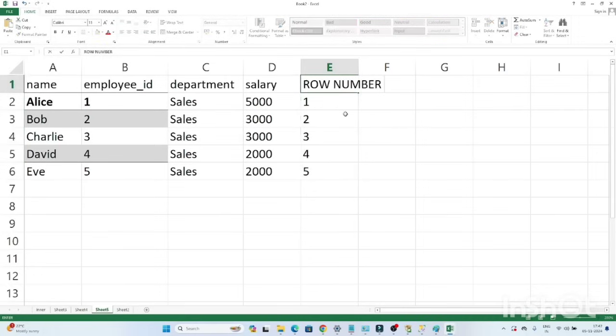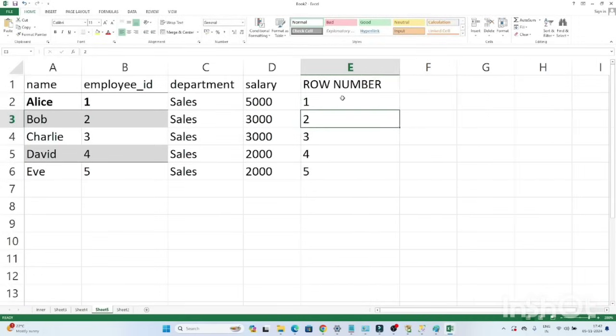Whenever I use ROW_NUMBER, in this case what will happen, it will assign a unique number for each row. Here you can see the highest earning employee is 5,000, so he got rank 1. After that you can see Bob and Charlie, his salary is 3,000. But what actually I am doing, I am randomly assigning rank 2 to Bob and rank 3 to Charlie. Both salaries are the same, right? But then also I am assigning rank 2 and 3. And for David and Evie, you can see the salary is 2,000, the same, but I am assigning rank 4 and rank 5.